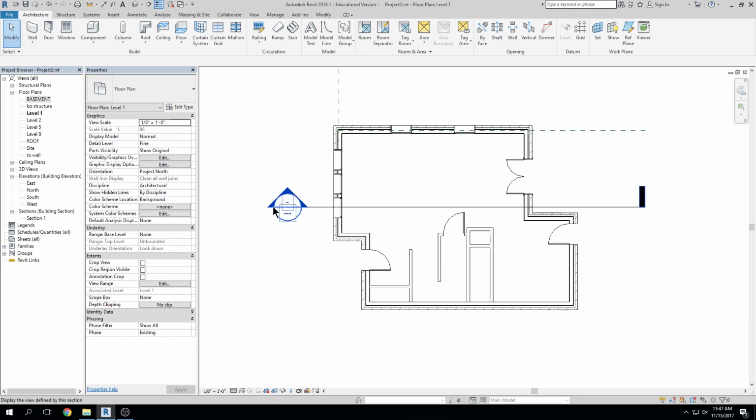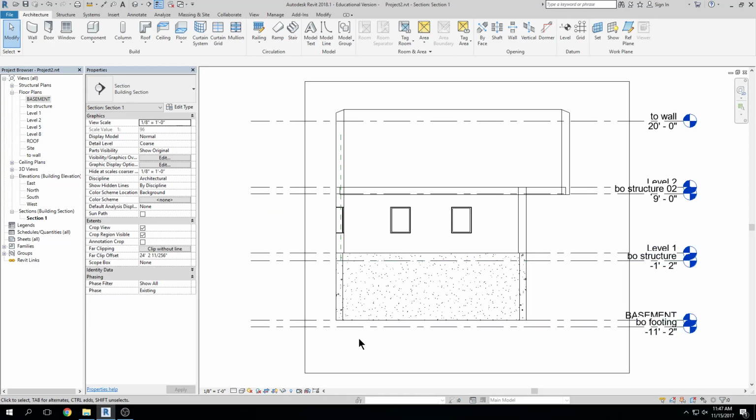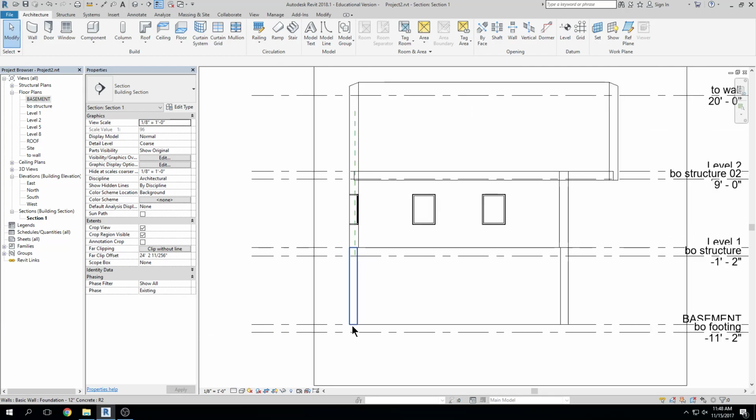Okay. So we have our little building, right? And I don't see my footings, which is kind of odd.